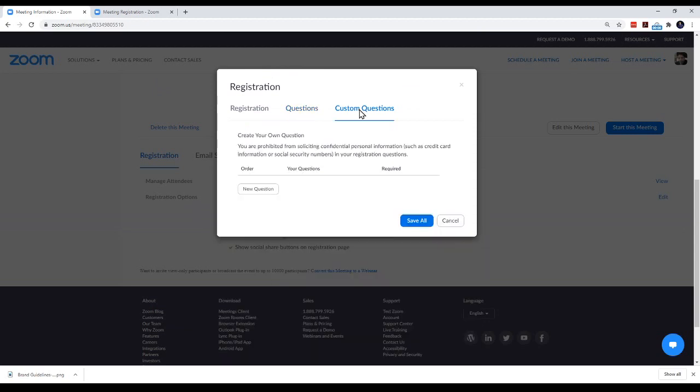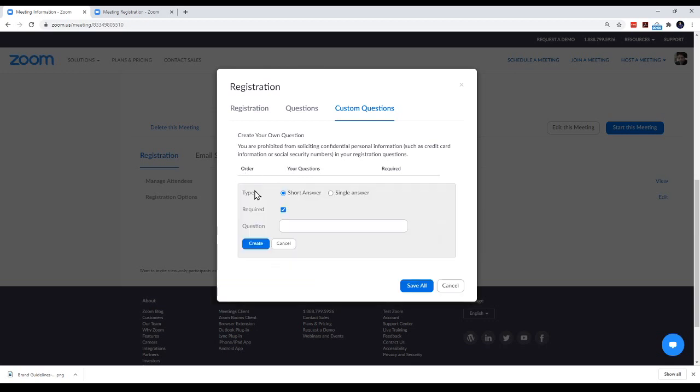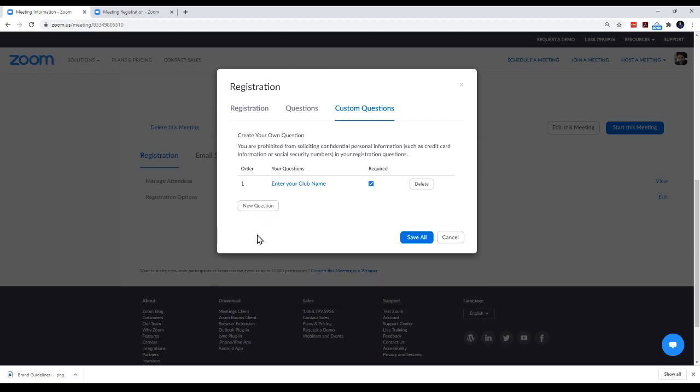Finally, you can create custom questions that participants must answer and make them required or optional. Let's say I want to add a question for the participant to enter his club name. So click on the new question and pose your question to the participant. Enter your club name. Let's say I want it to be a mandatory field, so I will make sure that the required is on. And it will be a short answer. That means he will type a short text as his response for this question. Click on the create button.